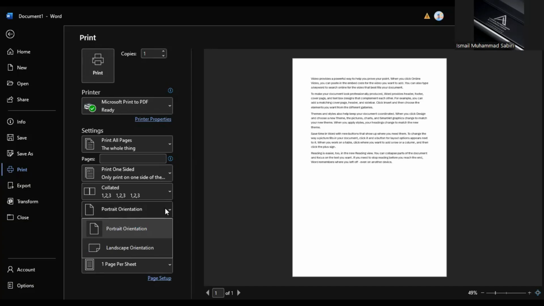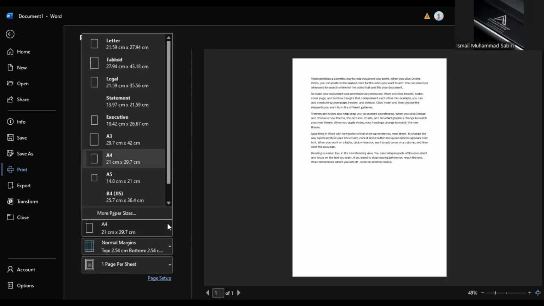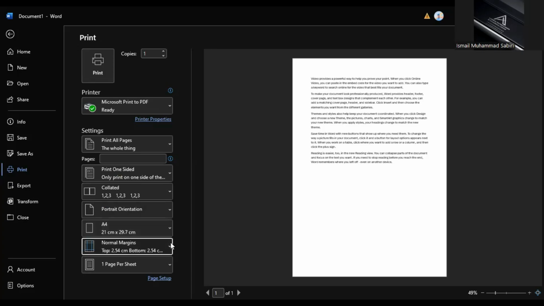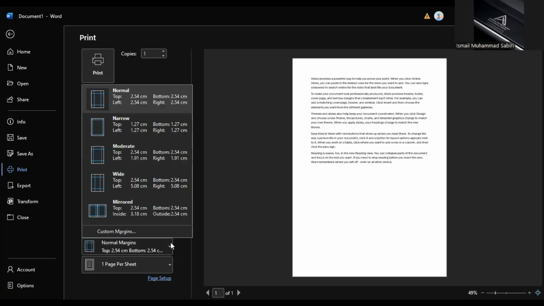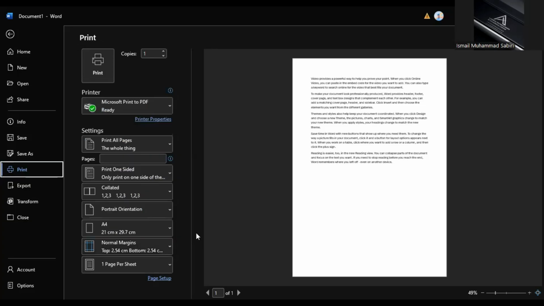Landscape or portrait? Whatever you want, you can choose. Is it an A4 paper you want to print or not? You can choose A5, A3, executive, statement, and others. Do you want normal margin, or do you want to change the margin, narrow, moderate, or wide? You can choose whatever you want, and then print your paper.